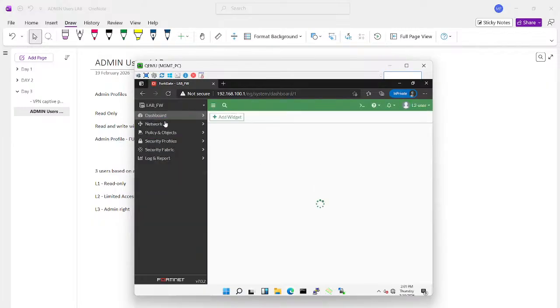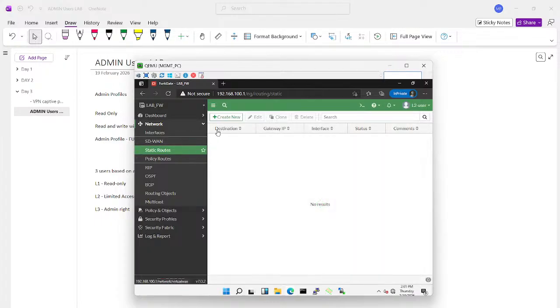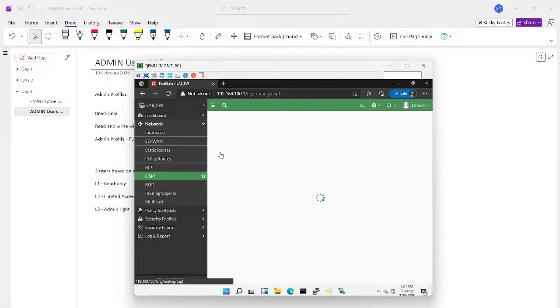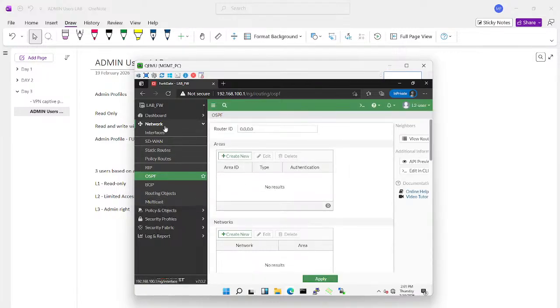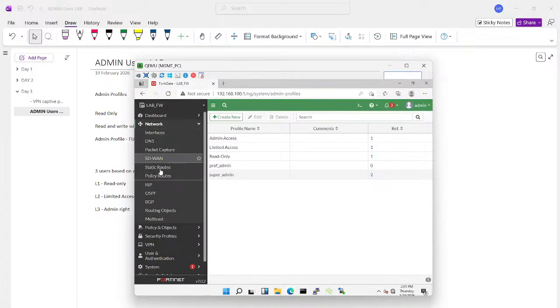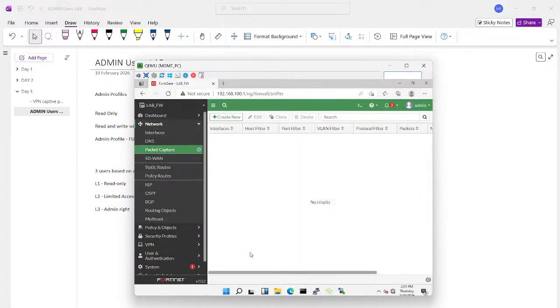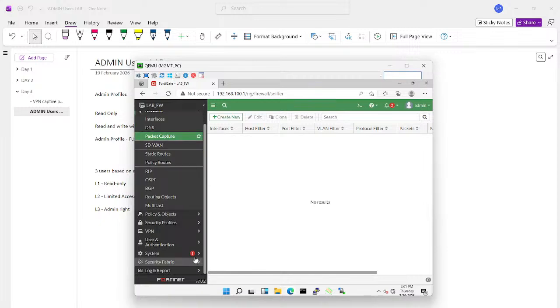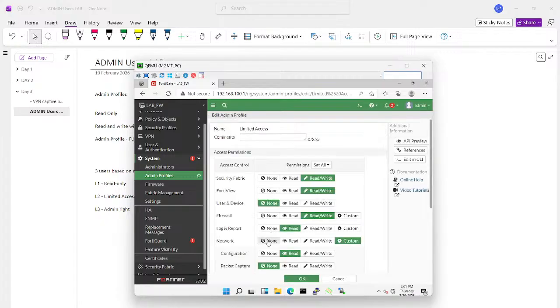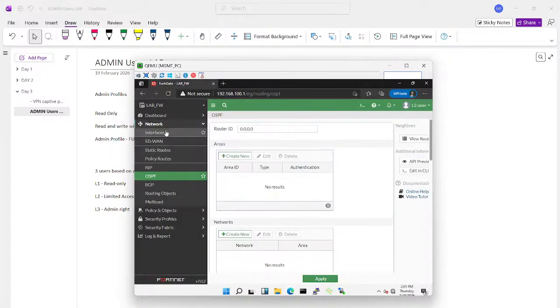Now see, for network, under static route, I have an option to create, but under interfaces, I don't have an option to create. Under any routing protocol, I have option to do changes. But packet capture I am not even able to see here. There should be option of packet capture, right? Under network, if you see, packet capture option is available. But why am I not able to see? Because under my profile, under admin profiles, under limited access, I have selected packet capture as none. None means this particular user will not be able to see the packet capture tab in his GUI.